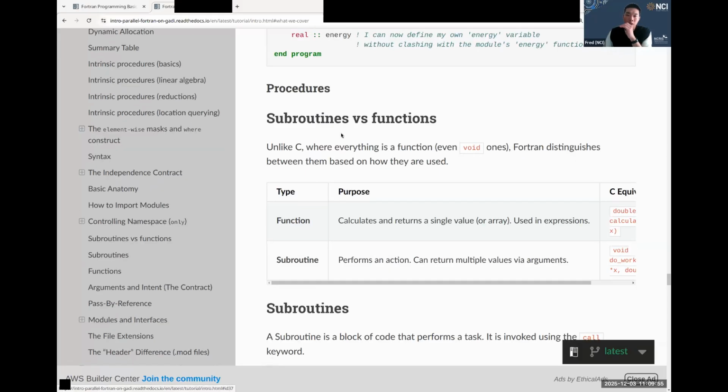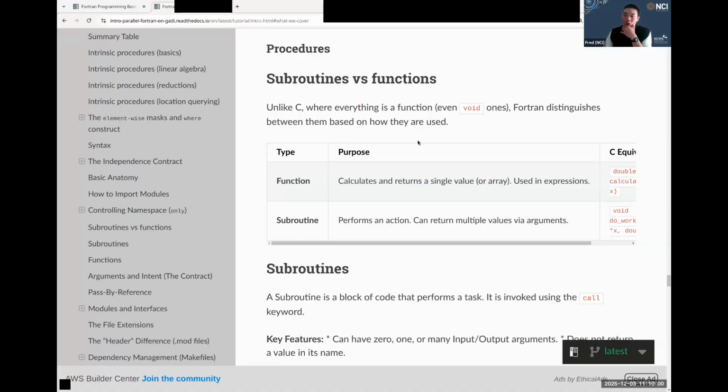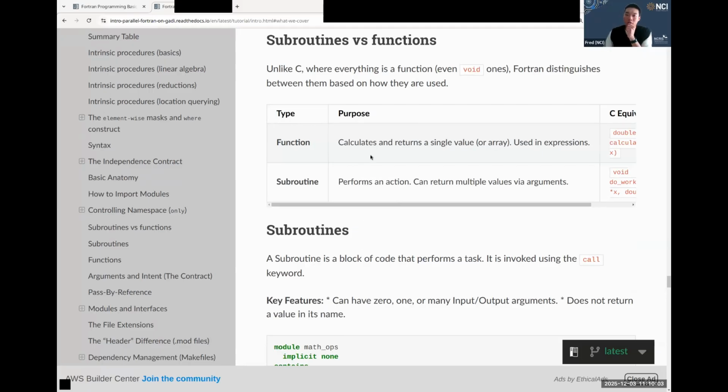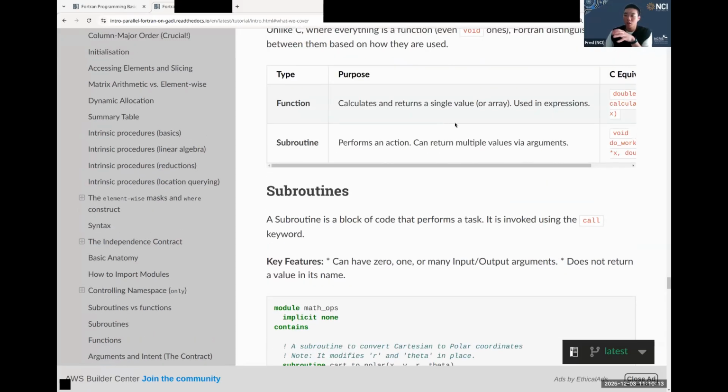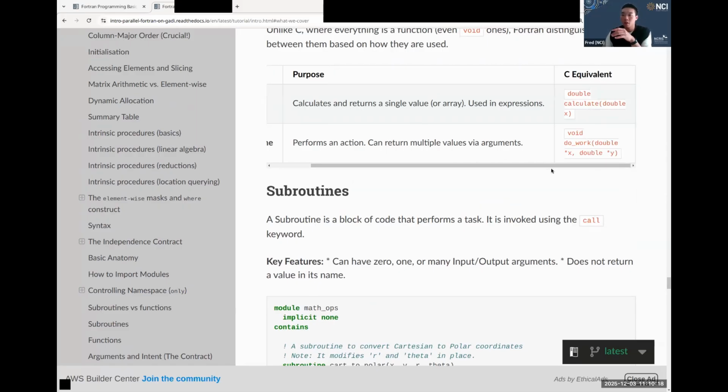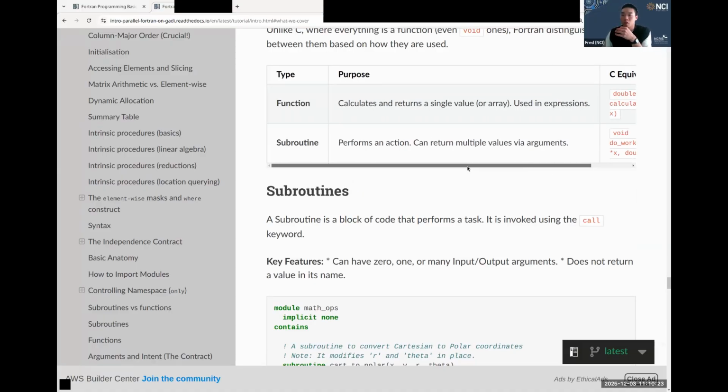Procedures. Fortran functions are called subroutines. It has functions as well, but it means different things. Functions calculate and return a single value or array, and are usually used in an expression. So you have a function. Do I have an example here? Yeah, the C equivalent is, you have a function that returns a value, and then you assign the value to another variable.